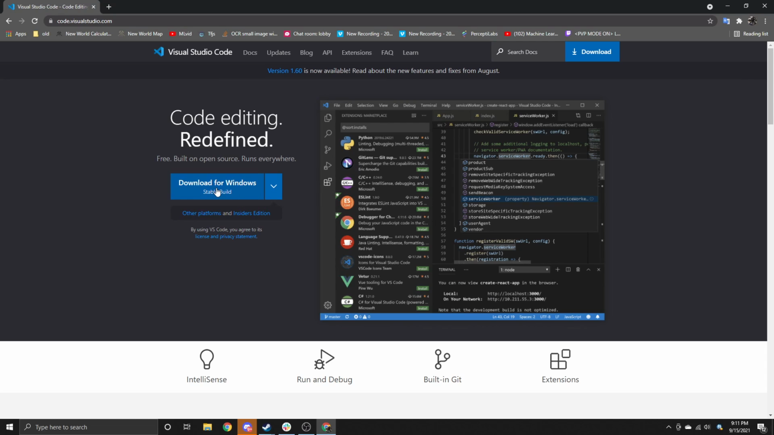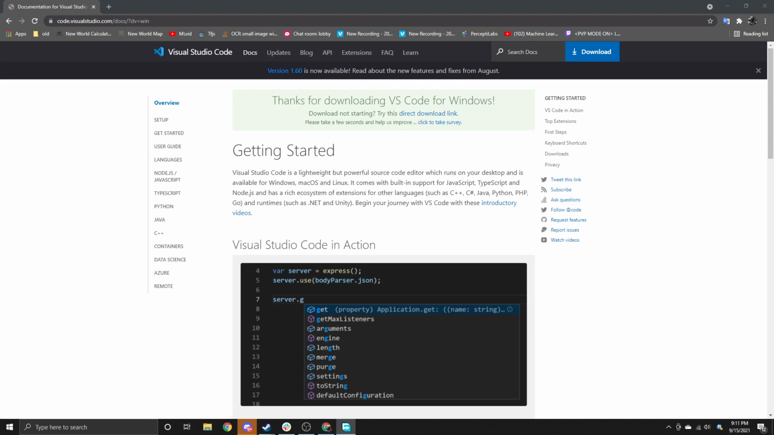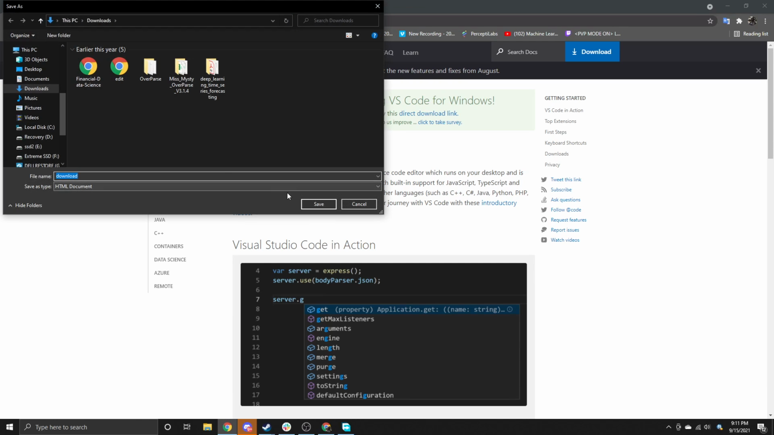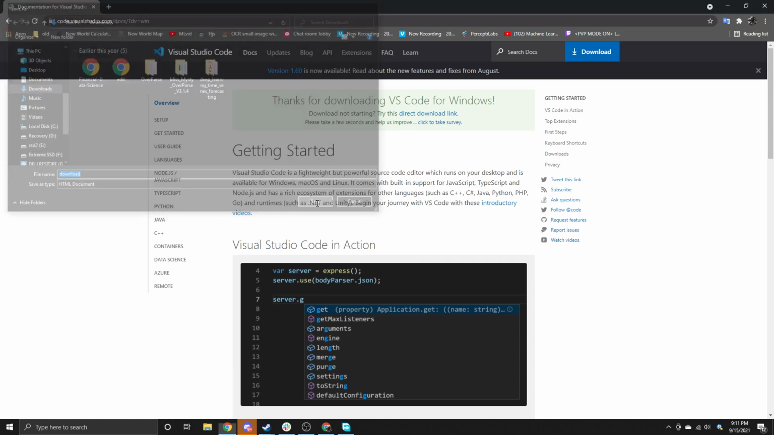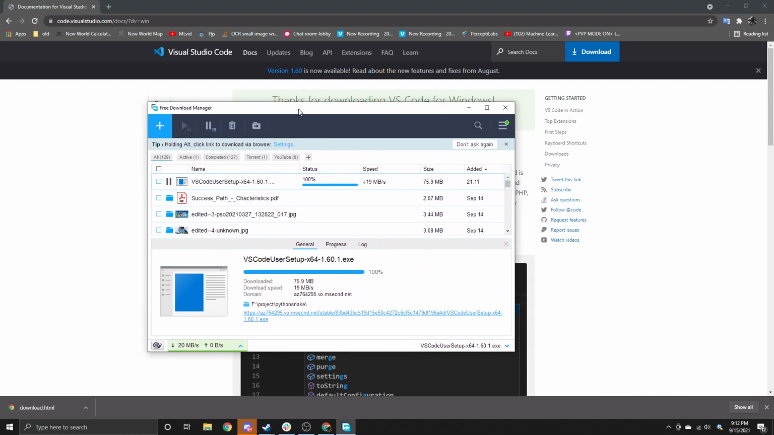So the first thing you'll do is download for Windows, and once you download, you just click next, next, next, next. What the heck? No direct download link. Oh, okay. Oh, never mind. And then I'm downloading in my Free Download Manager. This one is my preferred tool. You don't need to use it, but you can just download normally anyway.